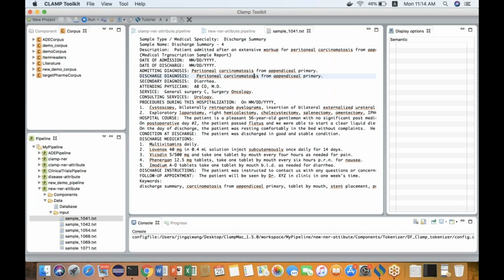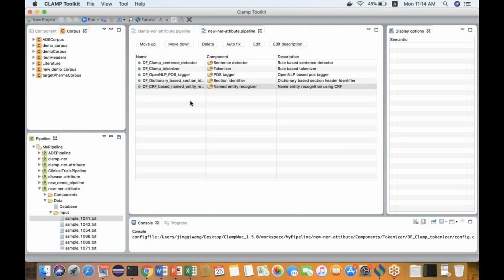That's a discharge summary, which contains several sections and then contains medication. We want to extract all the clinically meaningful information from the notes, for example, the names of the medications, the procedure names, and the diagnosis information, right? So let me try the default one on the input file. Let me select this pipeline and then run it.